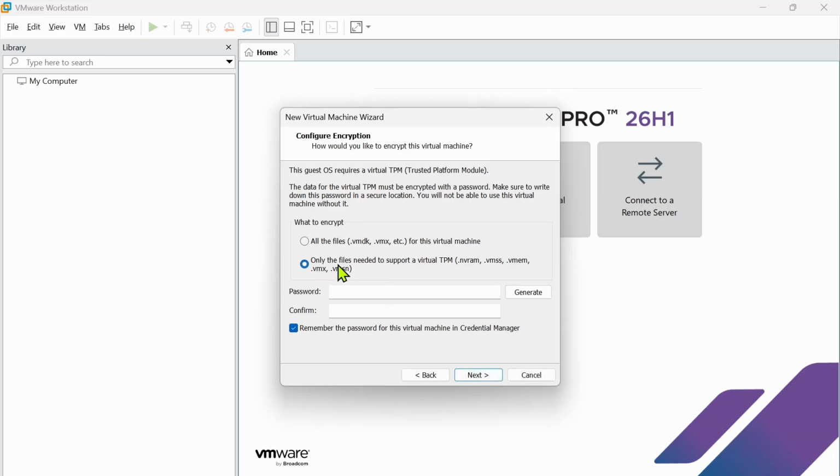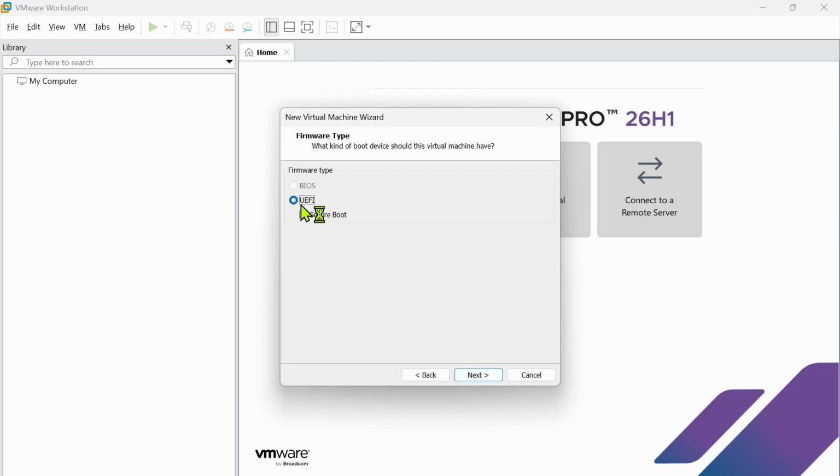Next, VMware asks us to set an encryption password for the virtual machine. This password is used to protect the encrypted virtual machine configuration and certain virtual machine data. I'll enter a strong password and continue. Make sure you remember this password because losing it can prevent you from accessing the encrypted virtual machine.